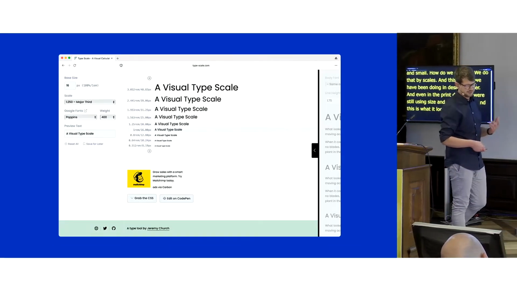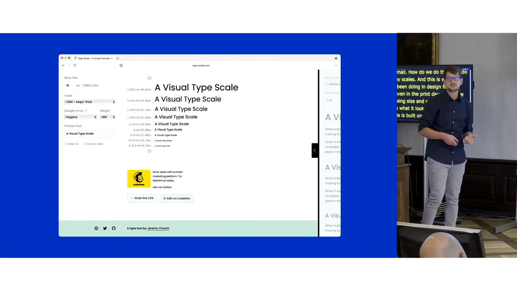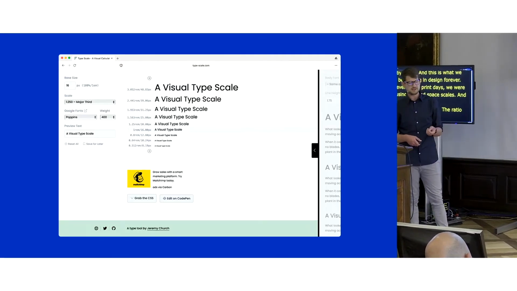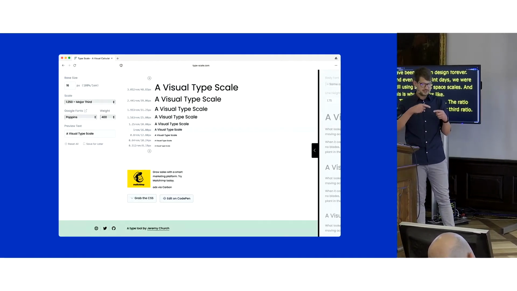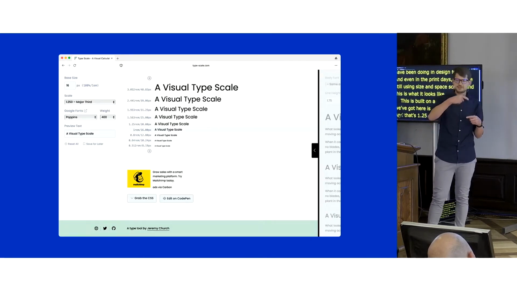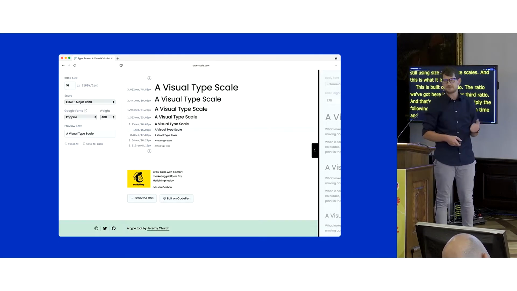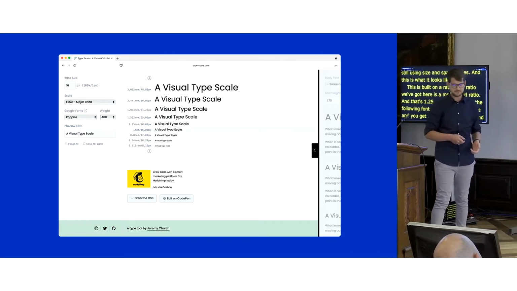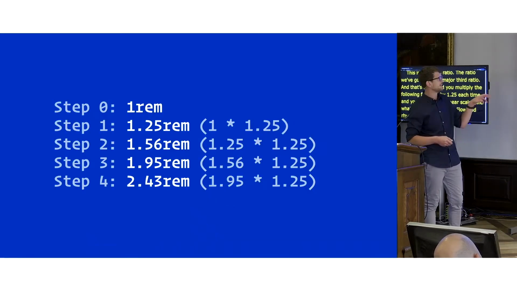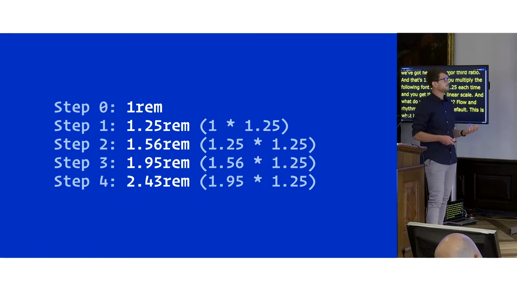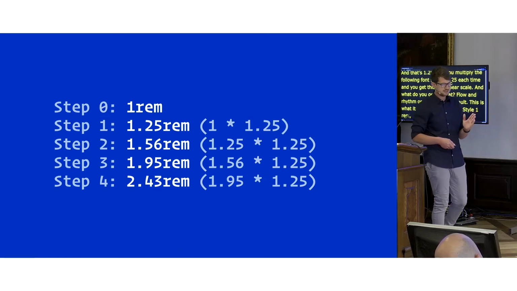So the ratio that we've got here is what's called a major third ratio, and that's 1.25. And what you do is you multiply the following font size by 1.25 each time, and you get this nice linear scale. And what do you get for that? You get flow and rhythm on the page by default. So this is what it looks like in context. So you can see you start at 1 rem, then you go on to 1.25, 1.56, 1.95, etc. So it's linear growth each time.